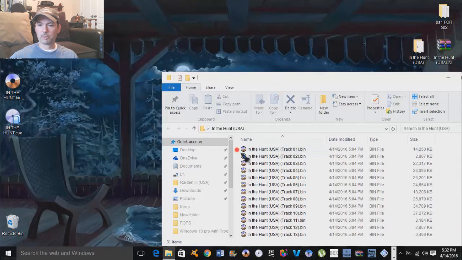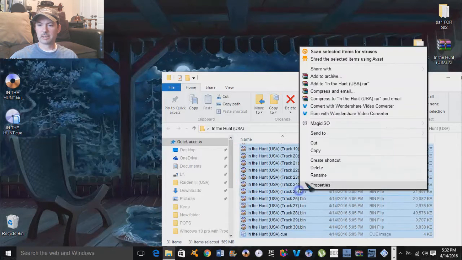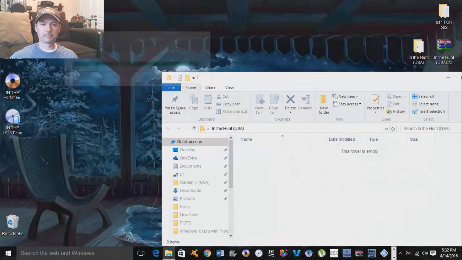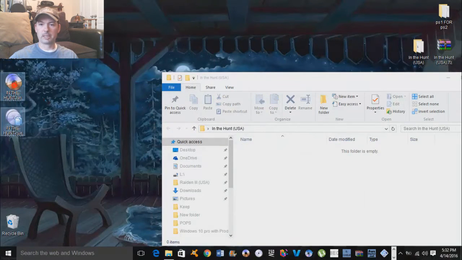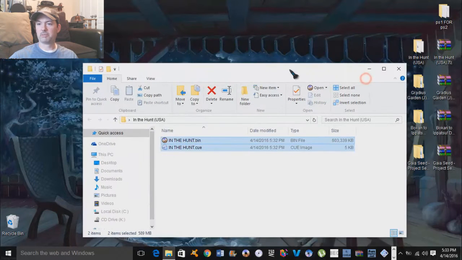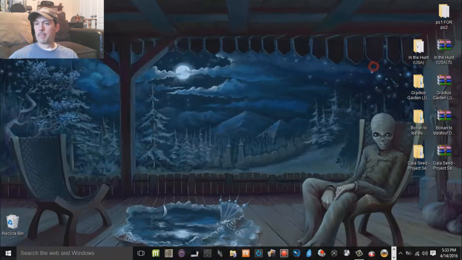And what I do, I just delete the entire contents of that folder. You don't need that crap no more. And I simply drag and drop the cue and bin files into this folder. Just keep it all nice and organized. And that's it for that game, guys. Pretty simple, right? Not too bad.